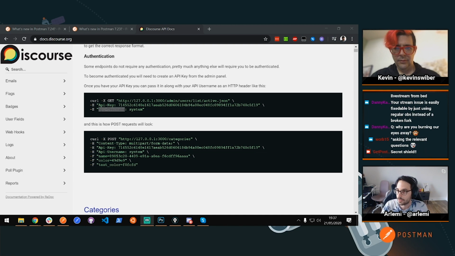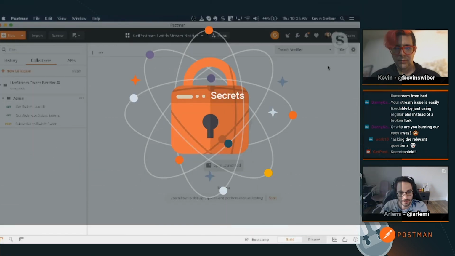But first, let's do this. API key right here, and API username is my username. I'm gonna persist the values so you can get them when I export the collection.